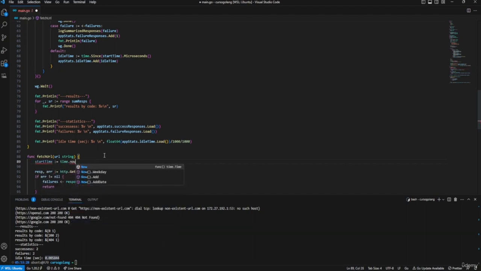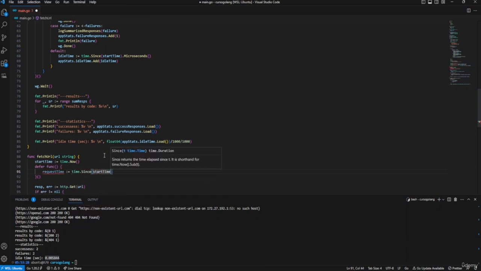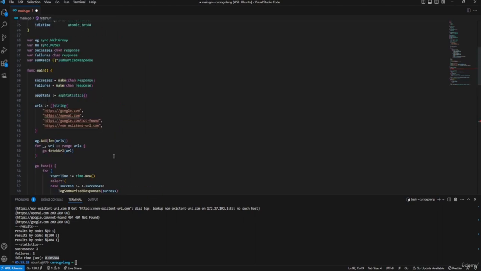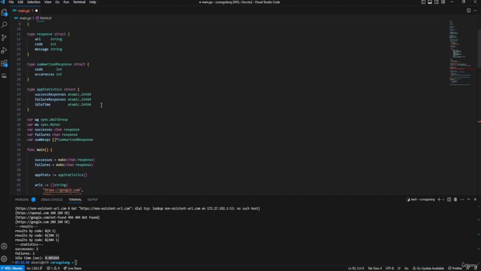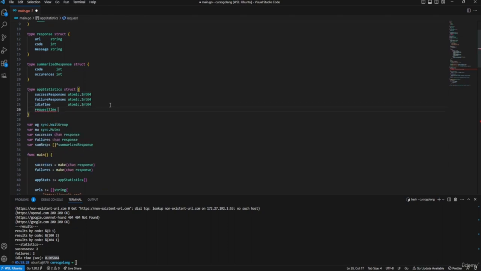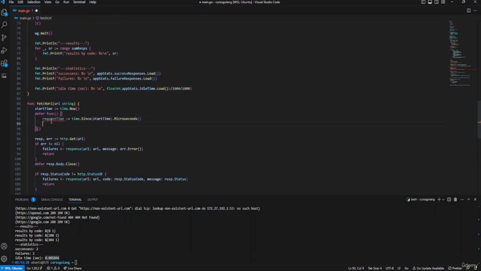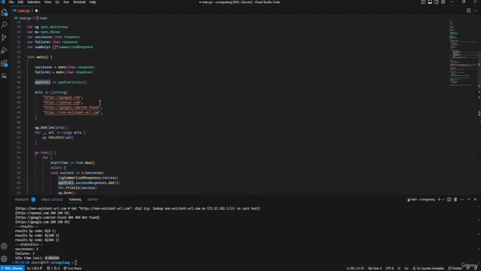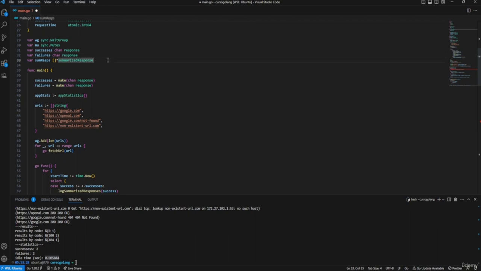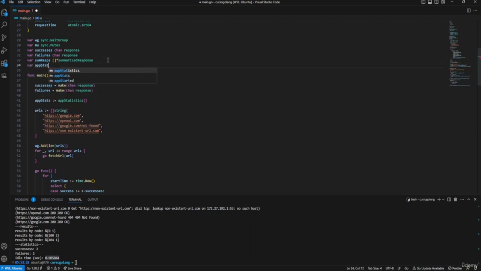I would like to have here in the fetch URL function the amount of time of each request. So I will implement it the same way we did in the select, but this time we are deferring the calculation of the Since function to the end of the function. Cool, microseconds also, and let's add a new field in our statistics struct. It's going to be called request time. Also, atomic integer 64. And we got a problem because this app stats variable is not reachable in the fetch URL function. So make it a global variable.